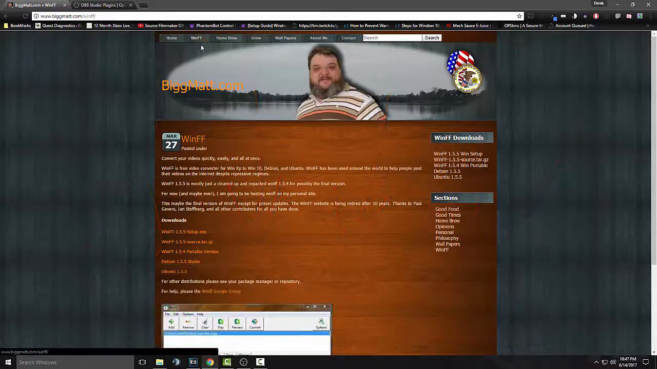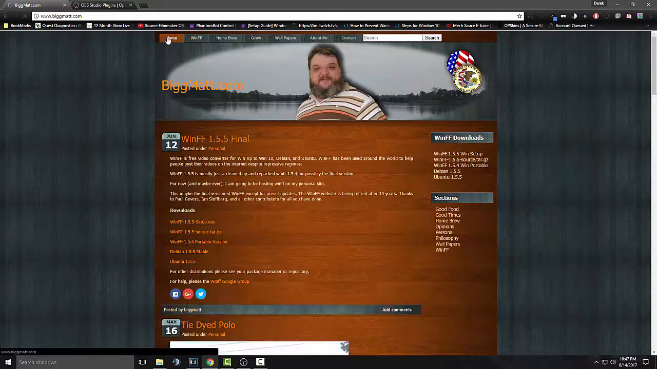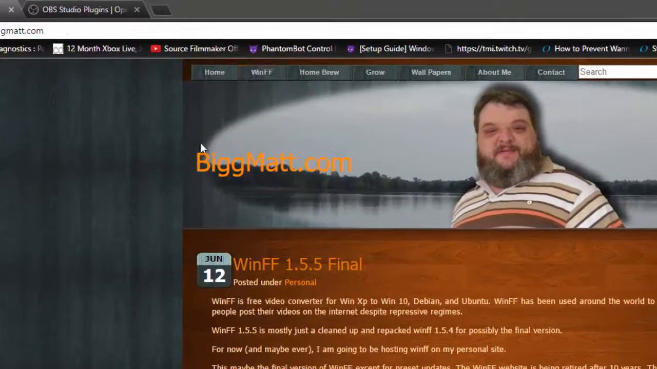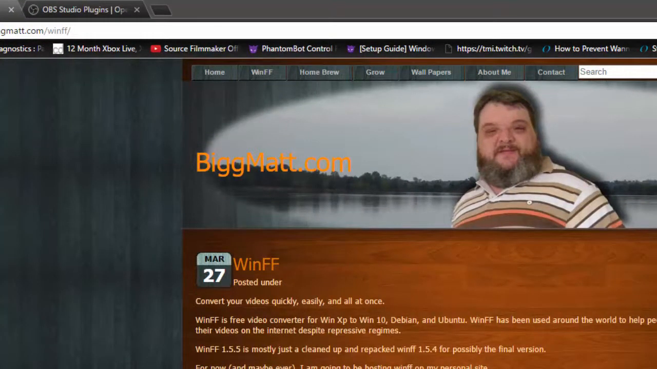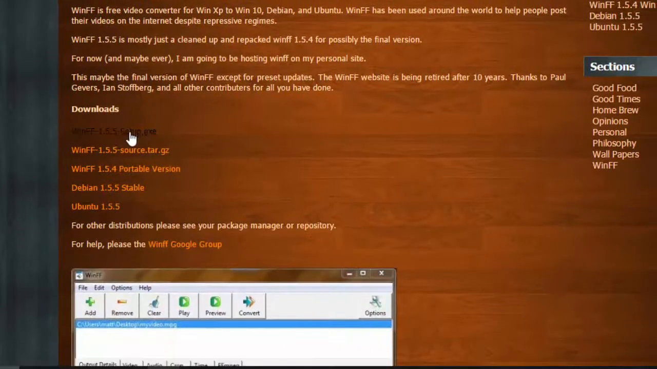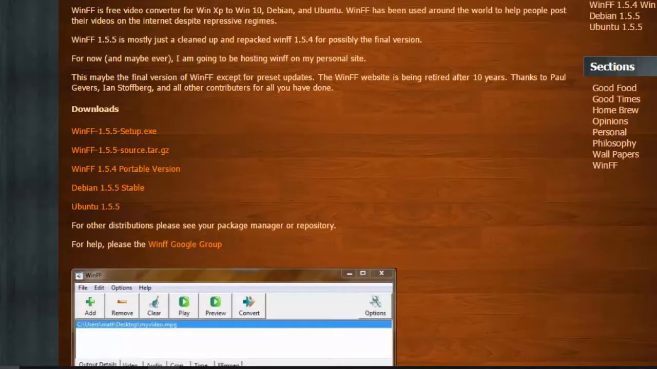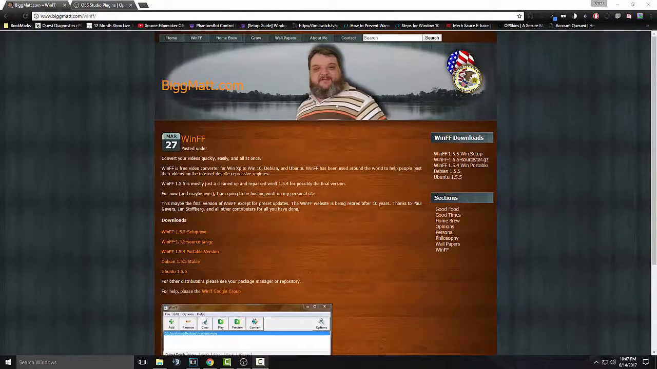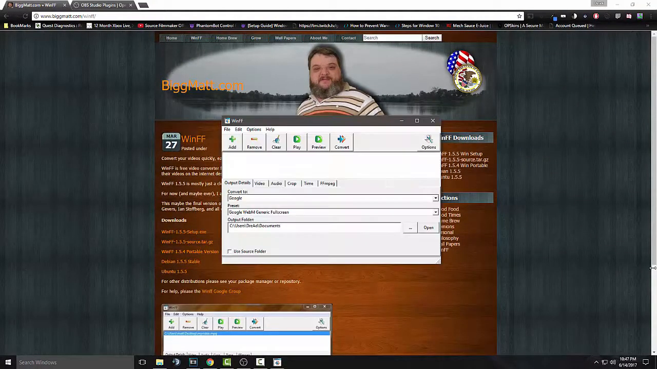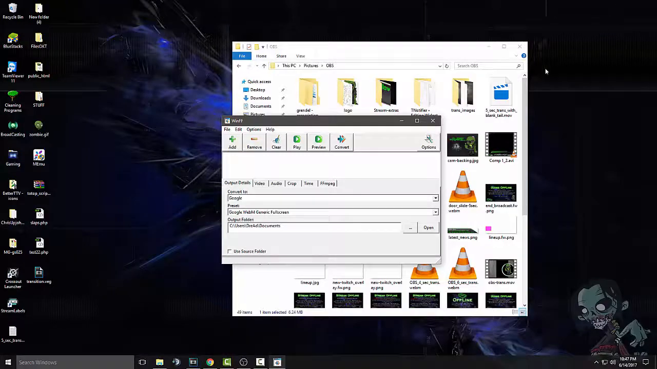So when you come to the site, you'll be on the home page. You want to click on WinFF and you're going to see the downloads. Download the executable, WinFF 1.5.5 setup. Once we have that, you want to download it and install it. It should only take a minute to install. And once installed, you can open up the program and it's going to look like this.